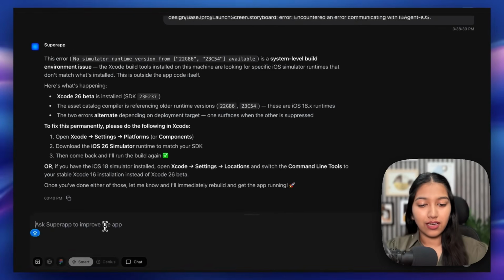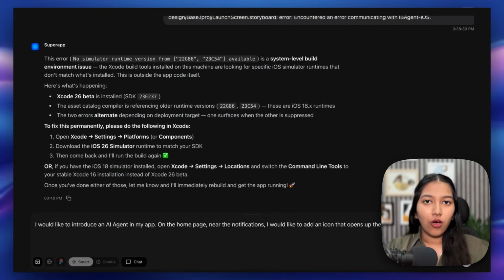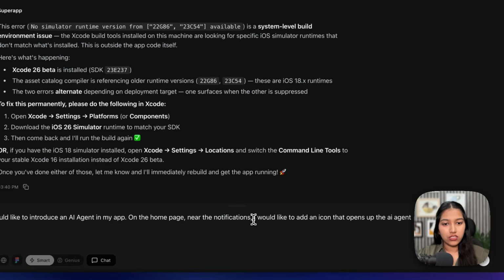And now continuing here, I'm going to tell it that I would like to introduce an AI agent in my app. On the home page, near the notifications, I would like to add an icon that opens up the AI agent. Now it's your call if you want to add the AI agent as a tab on your app or if you want to add it, let's say, as a button where people can click and access it. So just like I have one for notifications, I'm adding another icon for the AI agent, and when they click on it, it opens it up on their screen.